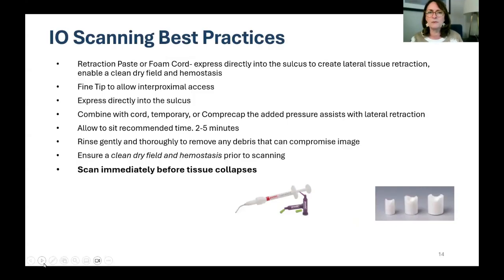Now, there will be people that say, Kelly, I haven't packed cord since dental school, and I have no intention of ever packing cord again. And that's fine. There's always different ways to achieve great results. Retraction paste or foam cord is another really good tool. The trick is really being educated on how best to use it.